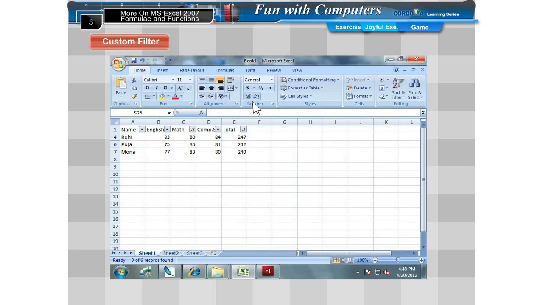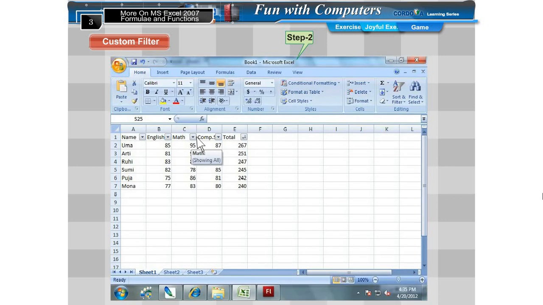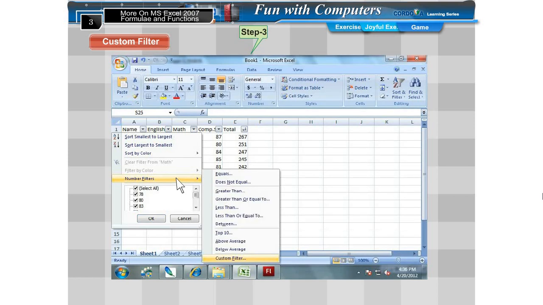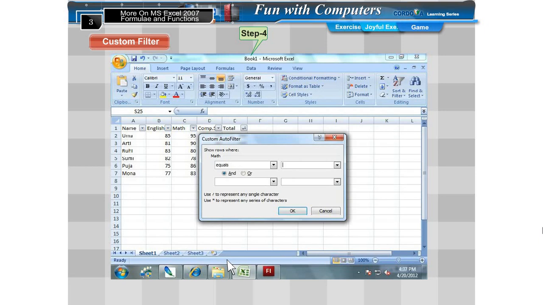Custom Filter. Custom filter is a way to filter data based on specific conditions. For example, you can view rows where marks of maths is between 80 and 90. To apply custom filtering, follow the given steps. Step 1. Click the Data tab, then Filter. Step 2. Click the arrow in the column heading, for example, Maths. Step 3. Select Number Filters from the list. Step 4. Click Custom Filter from the submenu.